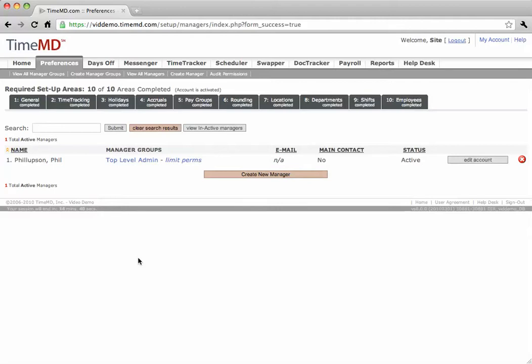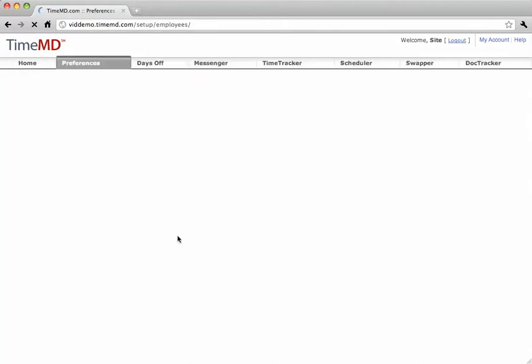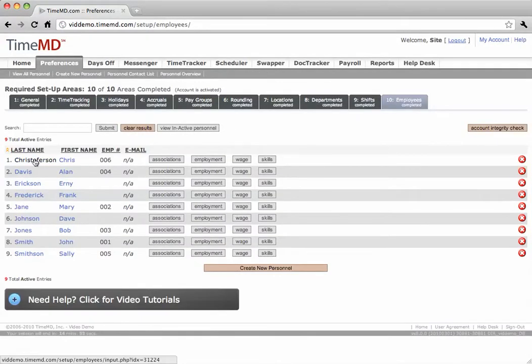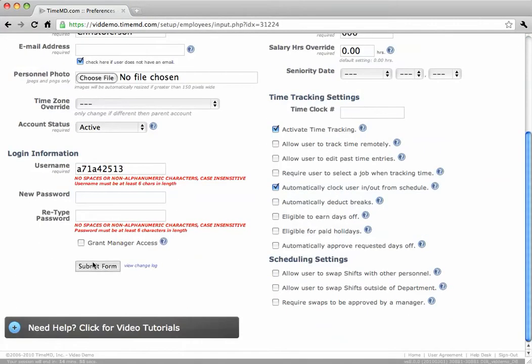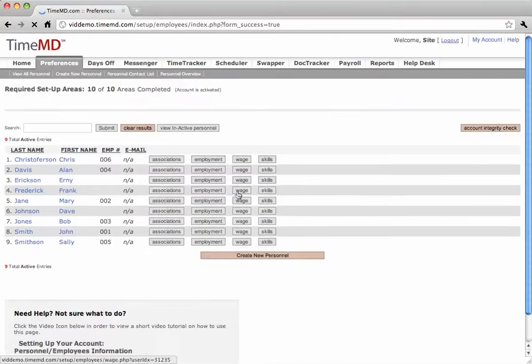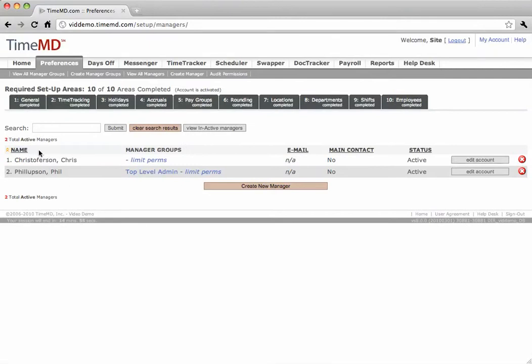But now we're going to go through and find an employee and make them into a hybrid account for our second manager account. So we're going to go to Preferences, Personnel Employees. We're just going to select someone from the list. So let's just say Chris Christopherson. And within their input screen, we have an option here, Grant Manager Access. Let's click that, click Submit. And now if we go back to our manager list, we'll see Chris now shows up.